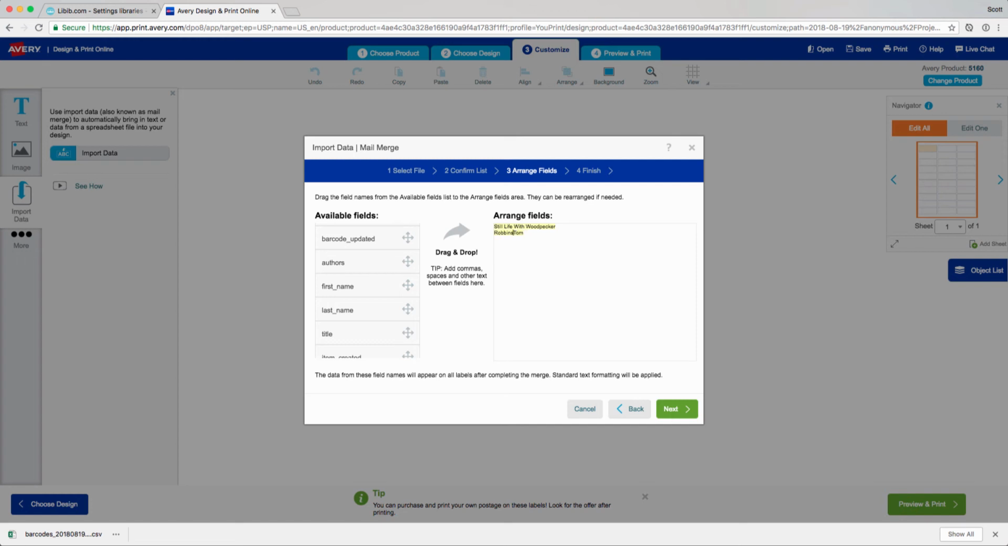There we go. And we'll go ahead and let's put the DDC information on there. If you had a call number, you could include the call number or any other information like that. LCC, as much as you want.